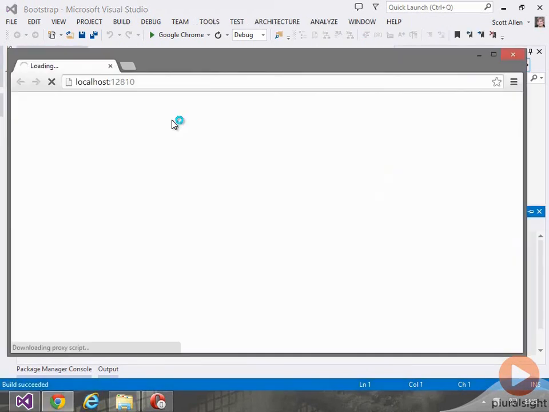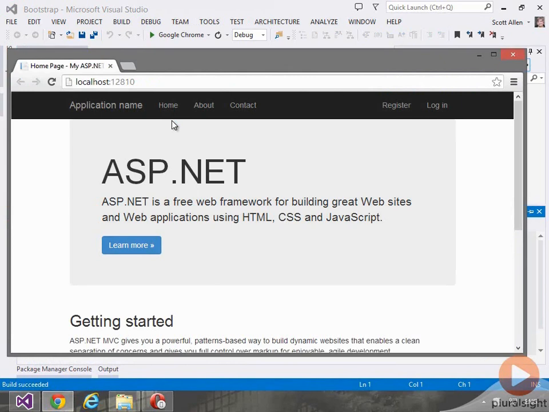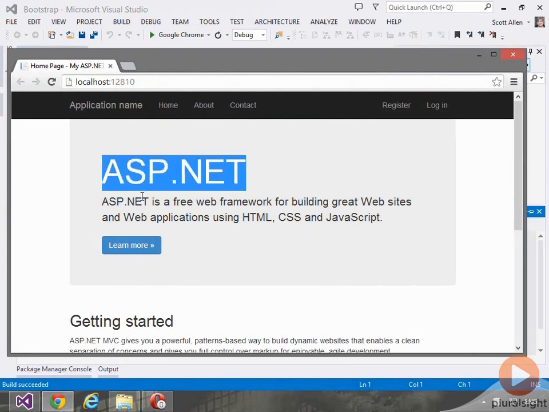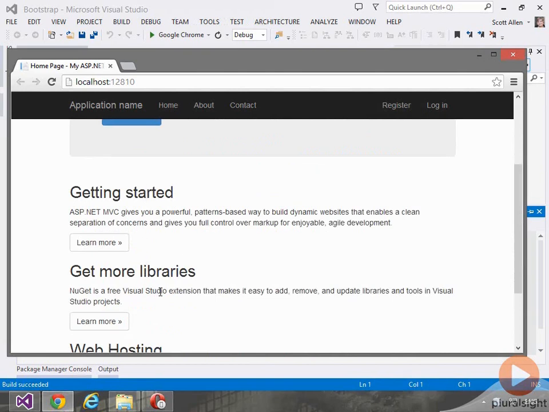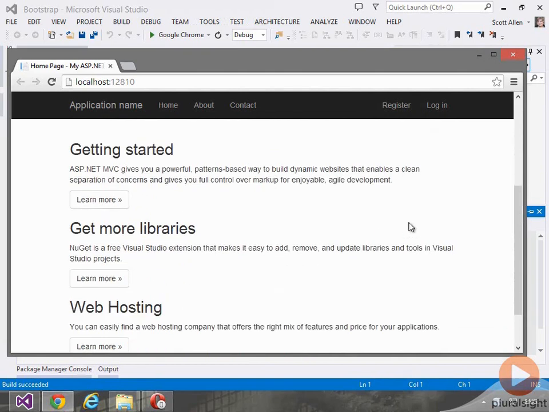Well, first let me run this and tell you that when this page appears, most of the layout and styling that you see here is layout and styling that has been applied by Bootstrap. That includes this navigation bar at the top with the links. That includes this Jumbotron display that is advertising ASP.NET. And that includes all of these pieces down here about getting started and getting more libraries and web hosting.